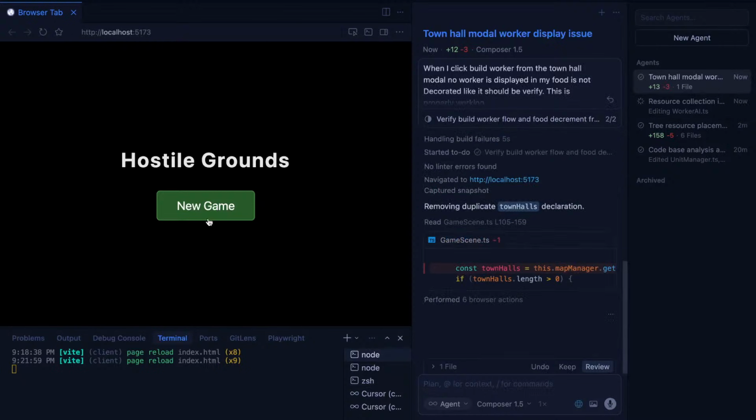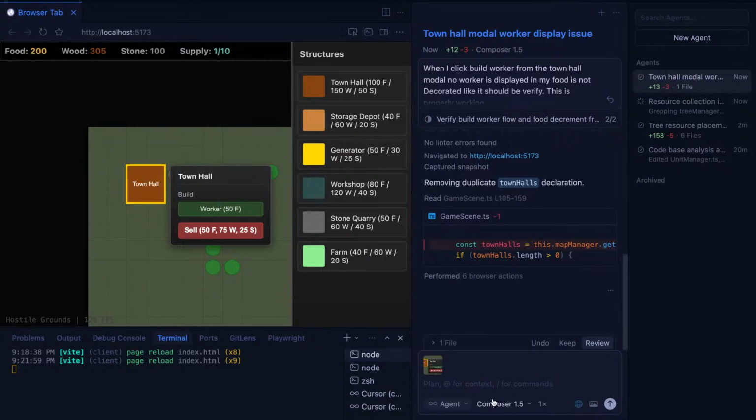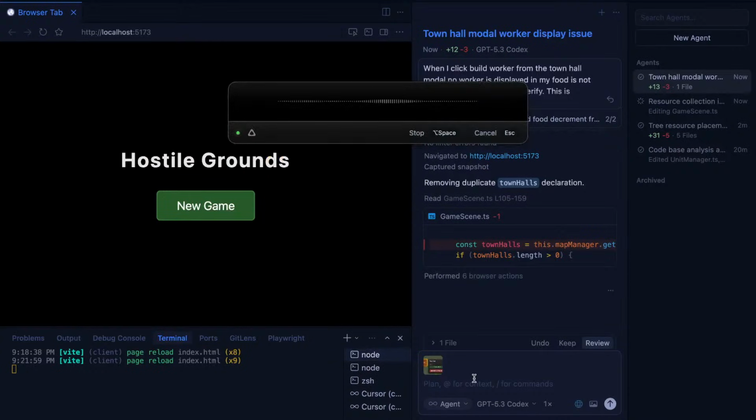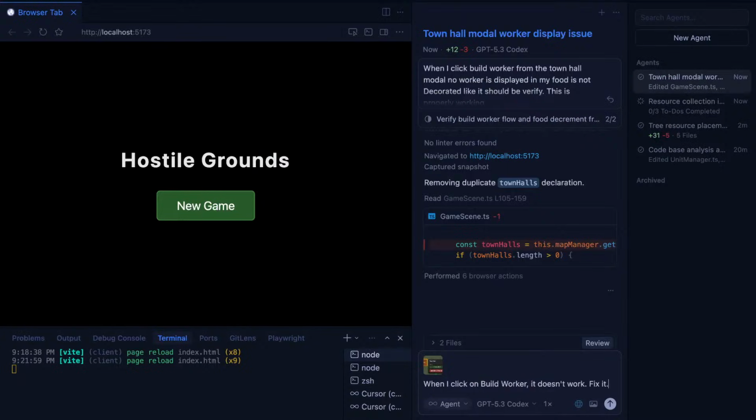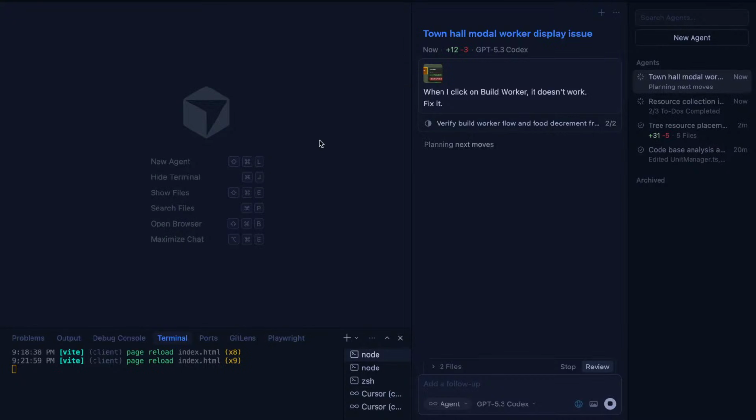Okay, I'm going to stop this one. Composer is having trouble with debugging this, so I'm going to swap it to Codex. When I click on build worker, it doesn't work. Fix it. Composer or Cursor keeps wanting to load up the browser and take screenshots and manually click stuff. I don't need you to do that. I know exactly where in the UI the issue is, and I know what component it is.